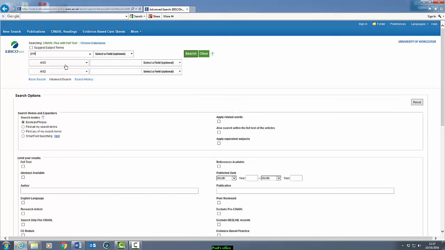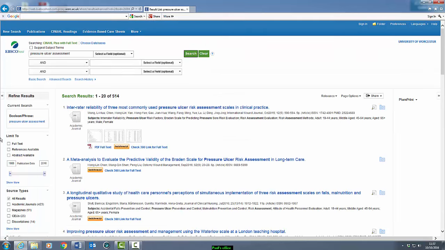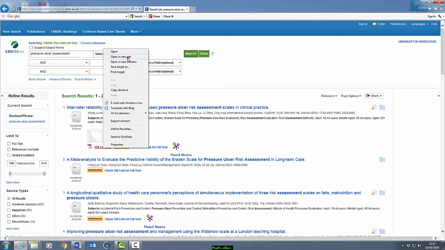So I'm just going to select pressure ulcer assessment as my subject. I'm not going to put anything in the box. I'm just going to go search. So this is a very general search, and you can see very quickly that there's some decent articles and that there is the PDF icon. I'm getting a bit frustrated here because it's not loading, so we'll give it a bit of time before those icons appear, and when those appear you can load.